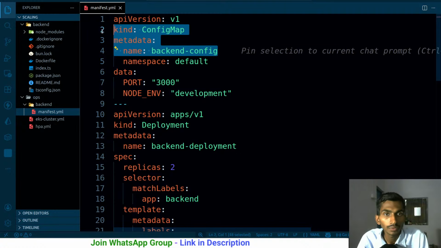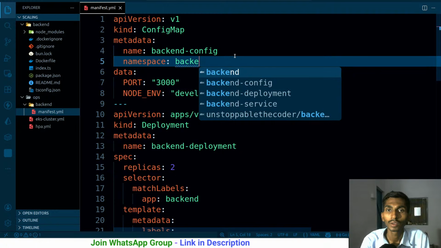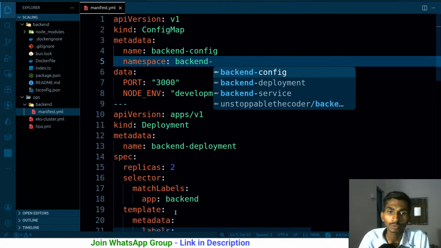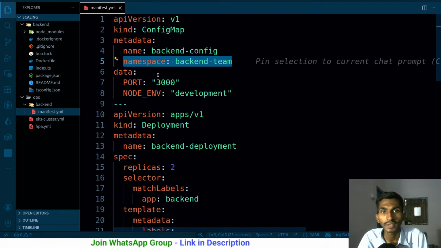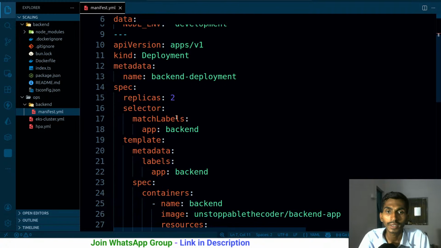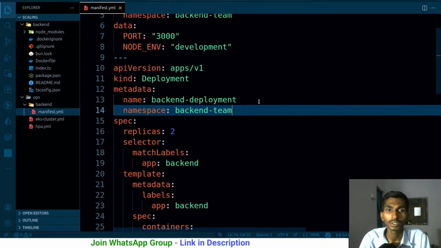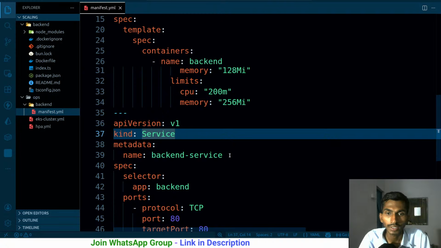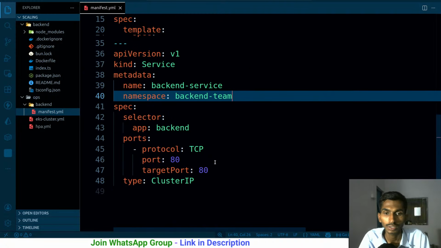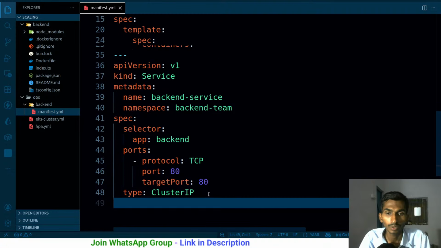Backend config, if it wants to talk to the backend, what is the namespace here? There's no namespace, right? Let's name it backend team. This is the namespace. Similarly, the deployment that I have will have the same namespace. Over here it's going to have the same namespace, backend team, and apart from this deployment, the service that I create will have the same namespace over here, so that they are simply connected to each other. And that's it, that's what I want. And this will be exposed.